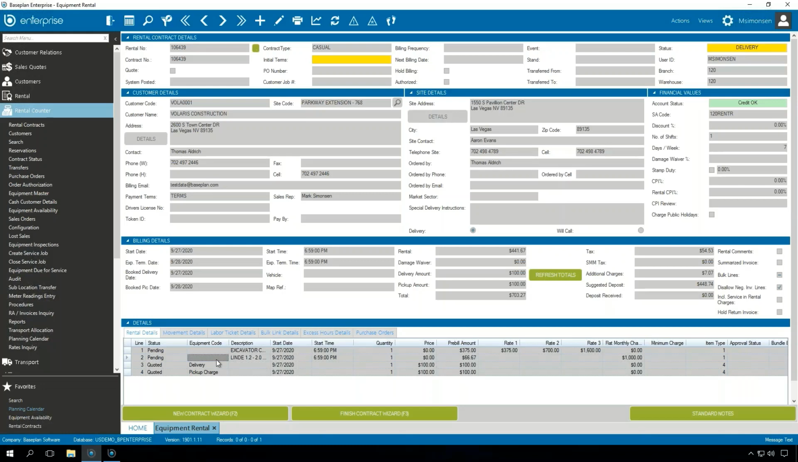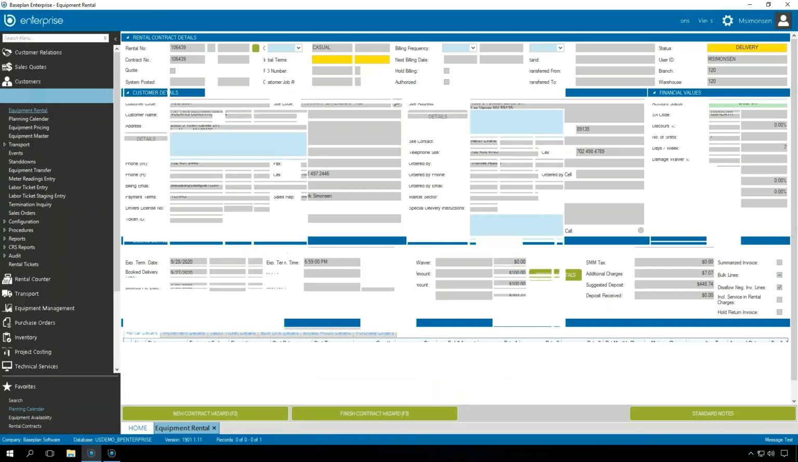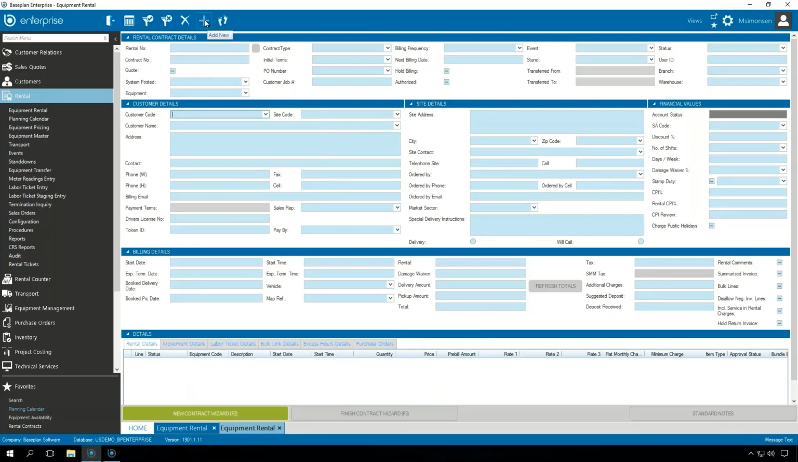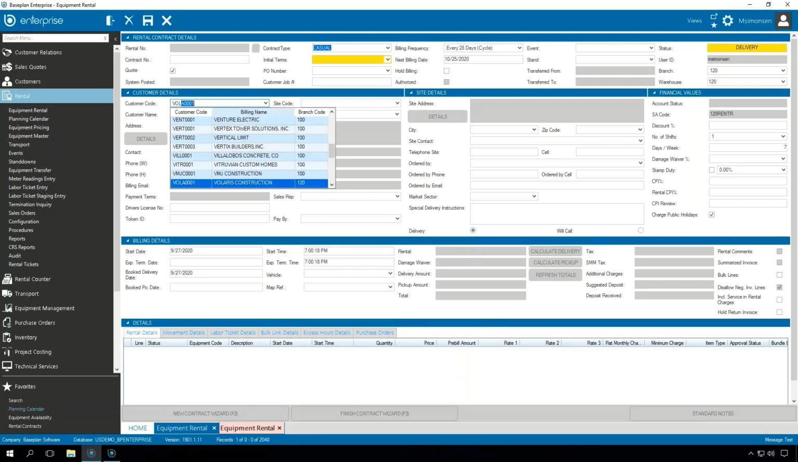The second way of doing it is more through just the rental contract screen itself. So if I went into rental and then equipment rental, it's the most basic way where every screen in Baseplan has an add new button. So I can go up here and click on the add new, and I can start working my way through that particular contract like I was just doing just then.